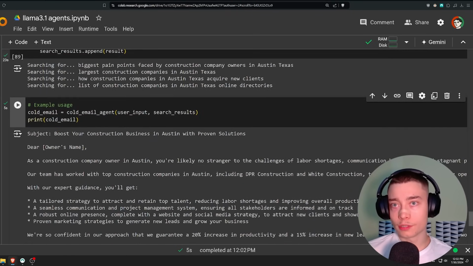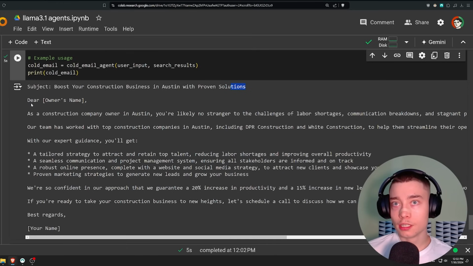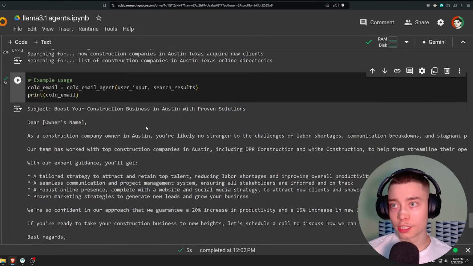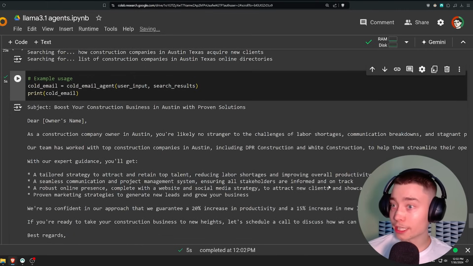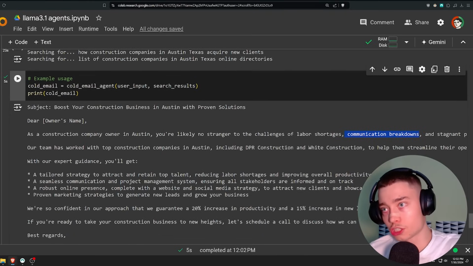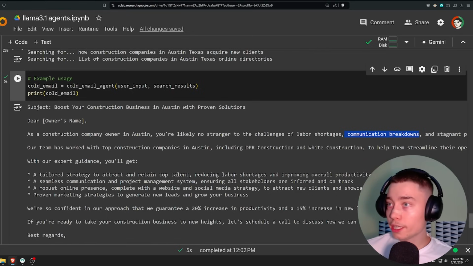We get the subject: boost your construction business in Austin with proven solutions. Dear owner's name, as a construction company owner in Austin, you're likely no stranger to challenges of labor shortages. Oh my god, this is nice. It's facing the biggest issues, so it clearly demonstrates that you understand. Our team has worked with top construction companies in Austin, including. Okay, this is straight up a lie.